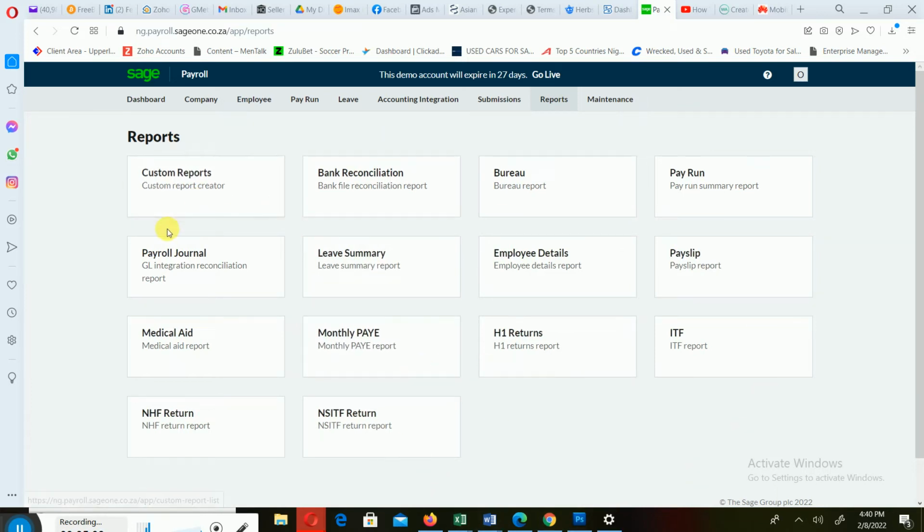The system also has the payroll journal, so you can integrate this Sage payroll to its account. It has another platform that is called Sage Business Cloud. That one handles the aspect of the account.